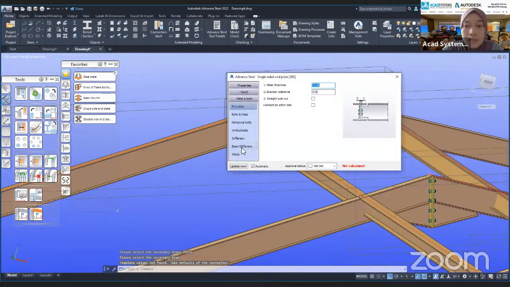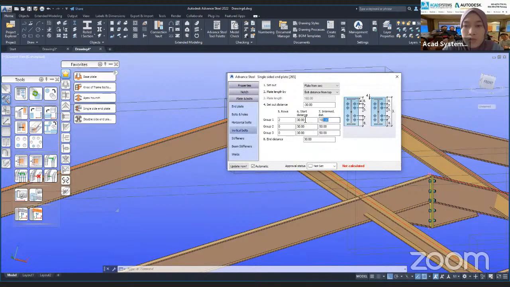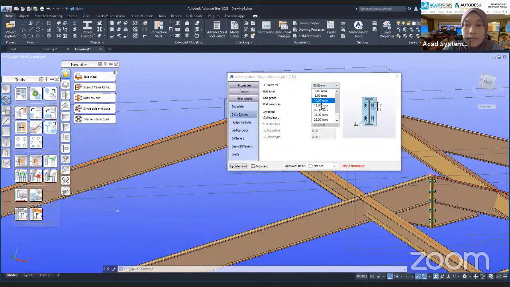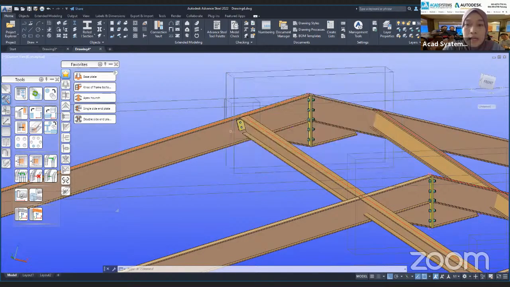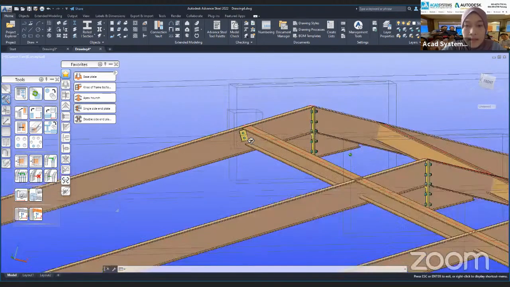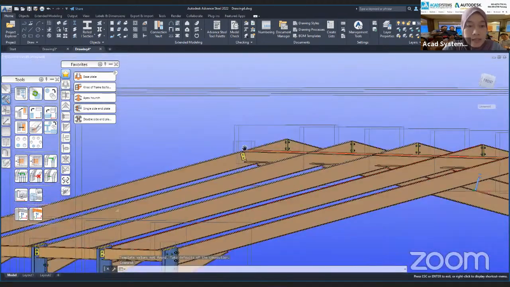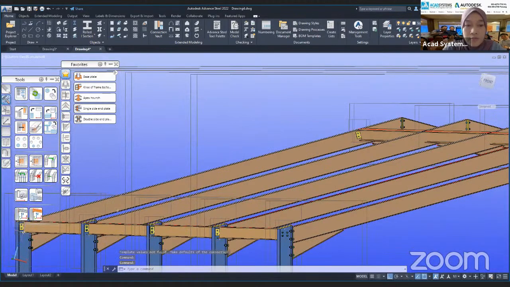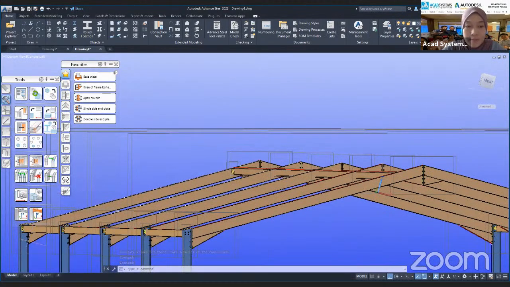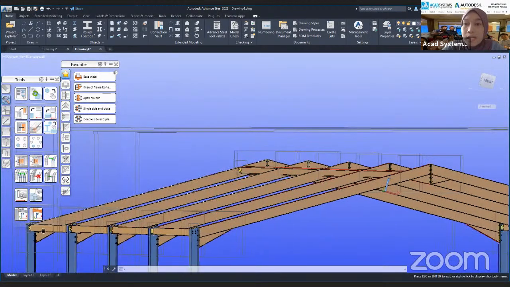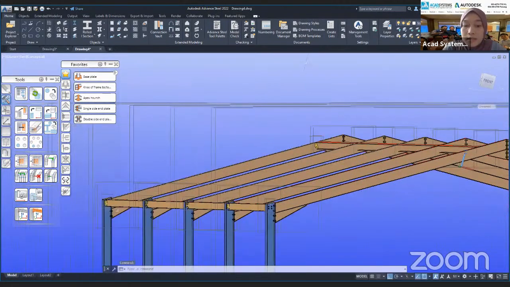Okay, the plate bolts here, I'm going to change the vertical bolts into 50. And the sizing here, the diameter, let's change to 12. And there we go. The same thing as we did on this column and beam connection. All right, so I think that is all right.